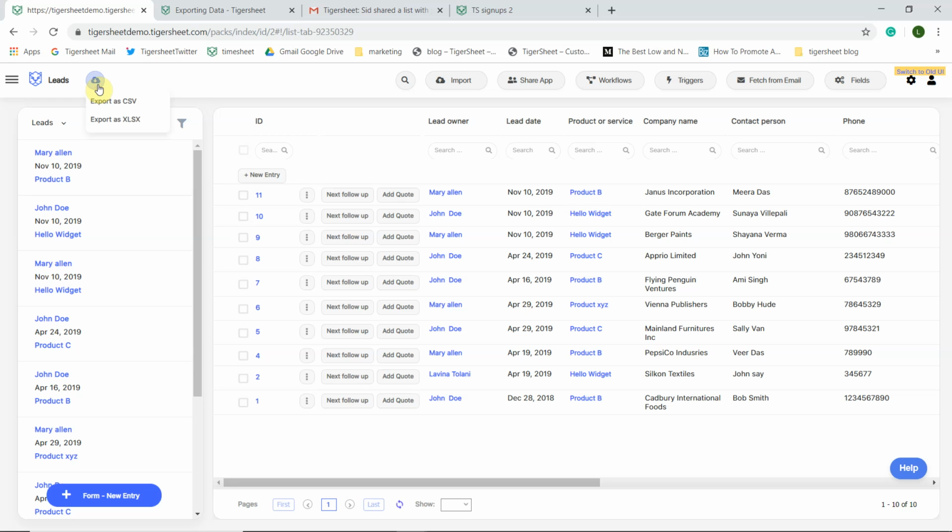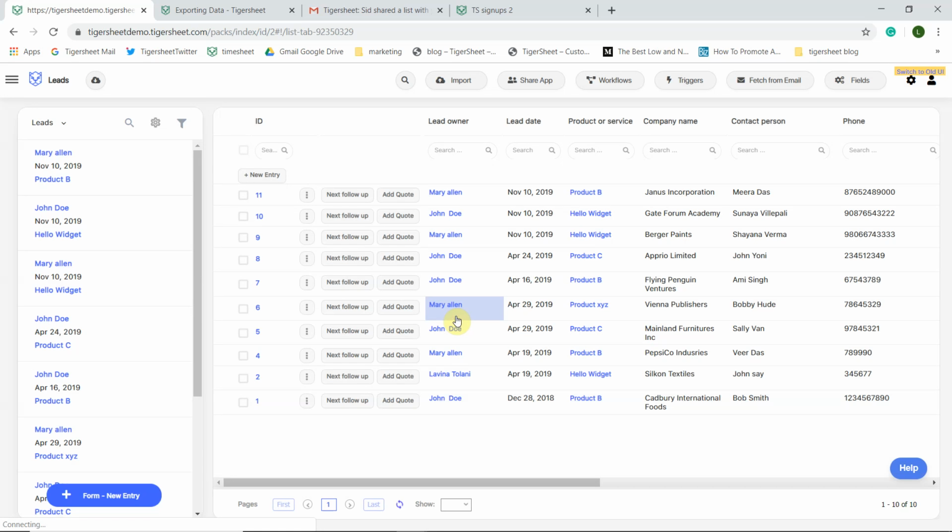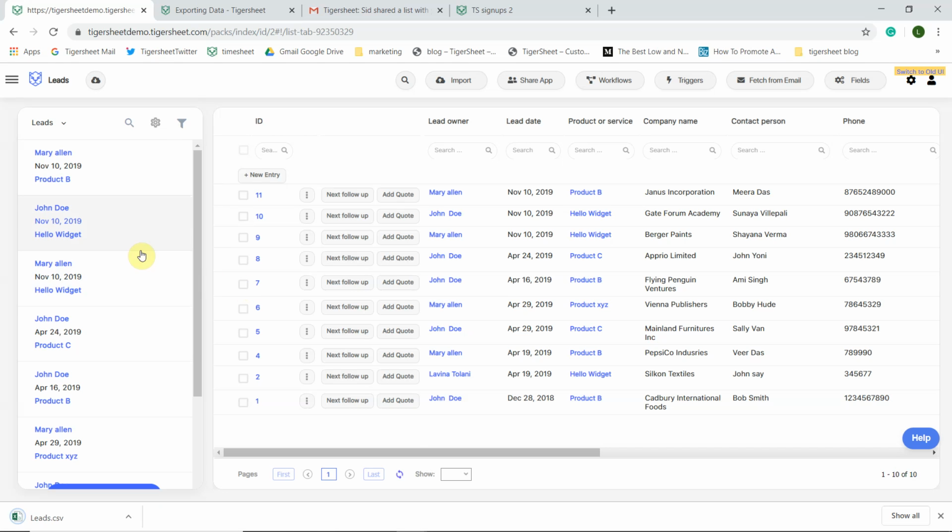I'll click this icon, and as you can see, there are two options: export as CSV and export as XLSX. Let's try the first option, where I need to export this data to a CSV file format. I'll click on it. I'll click yes. And as we can see, there's a file called lead.csv which is being downloaded to my system.